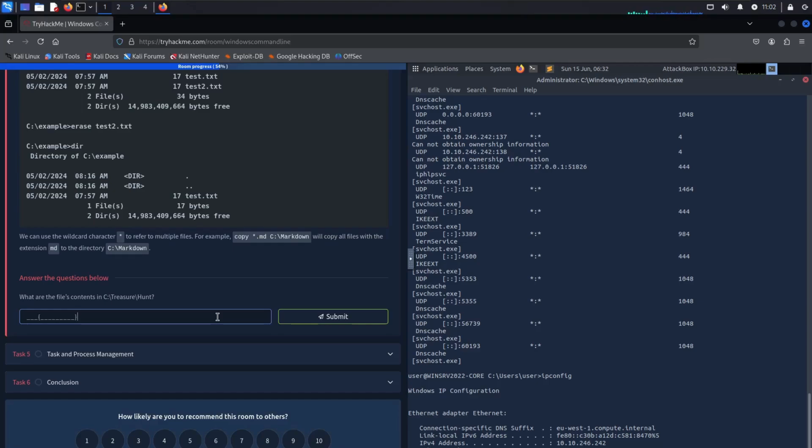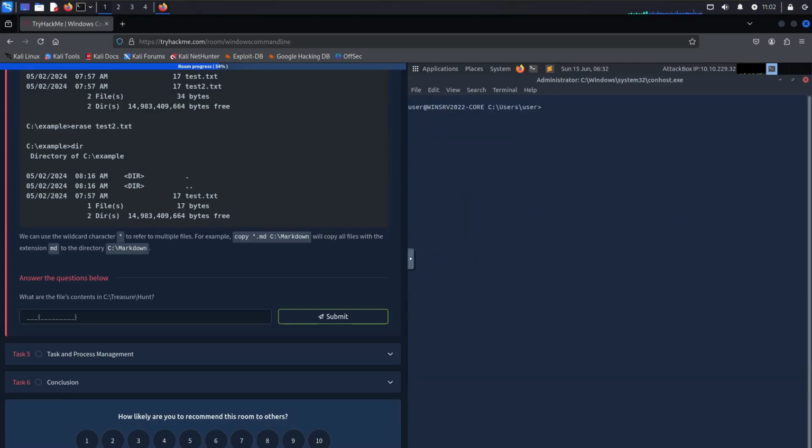So let's see what the file contents are in the C treasure hunt. Let's clear the screen. If we type cd, we get our present working directory, which is C user, which can also be guessed from here. Now let's see where that treasure file is. It says C then treasure, so we need to go back 2 times. Now we are in C.